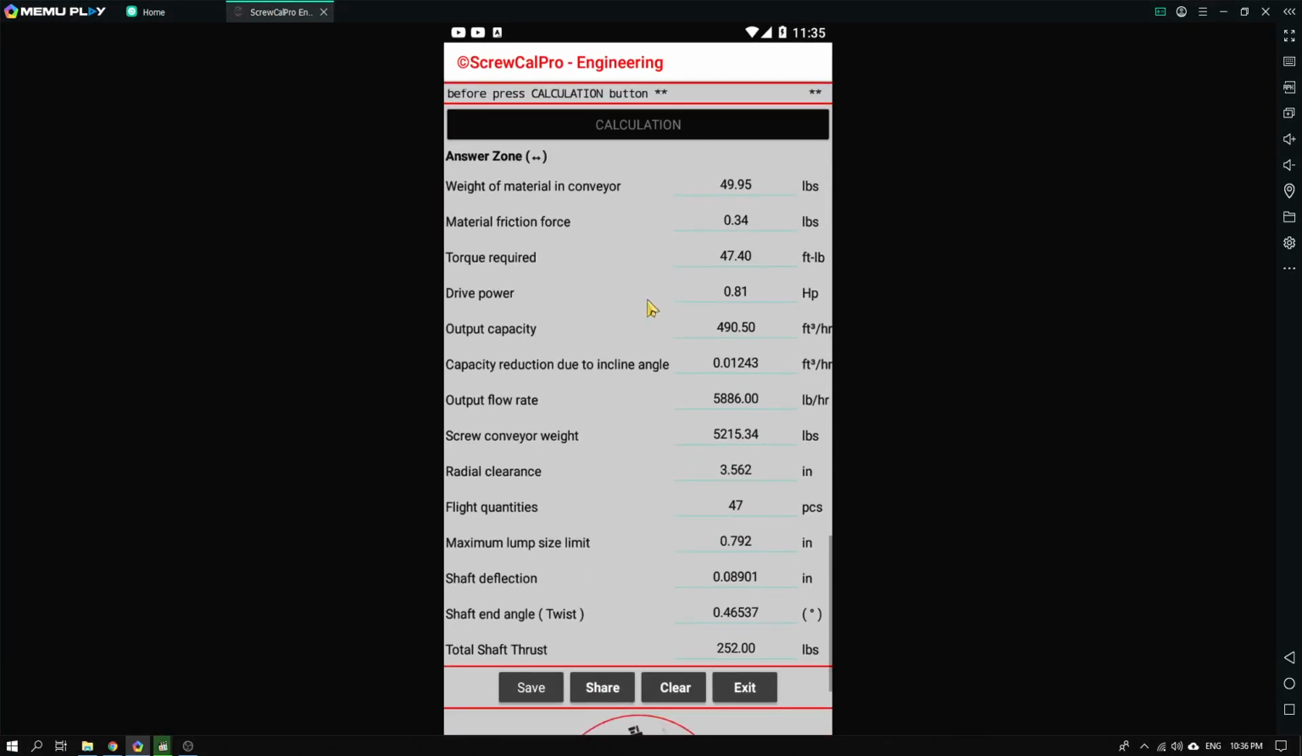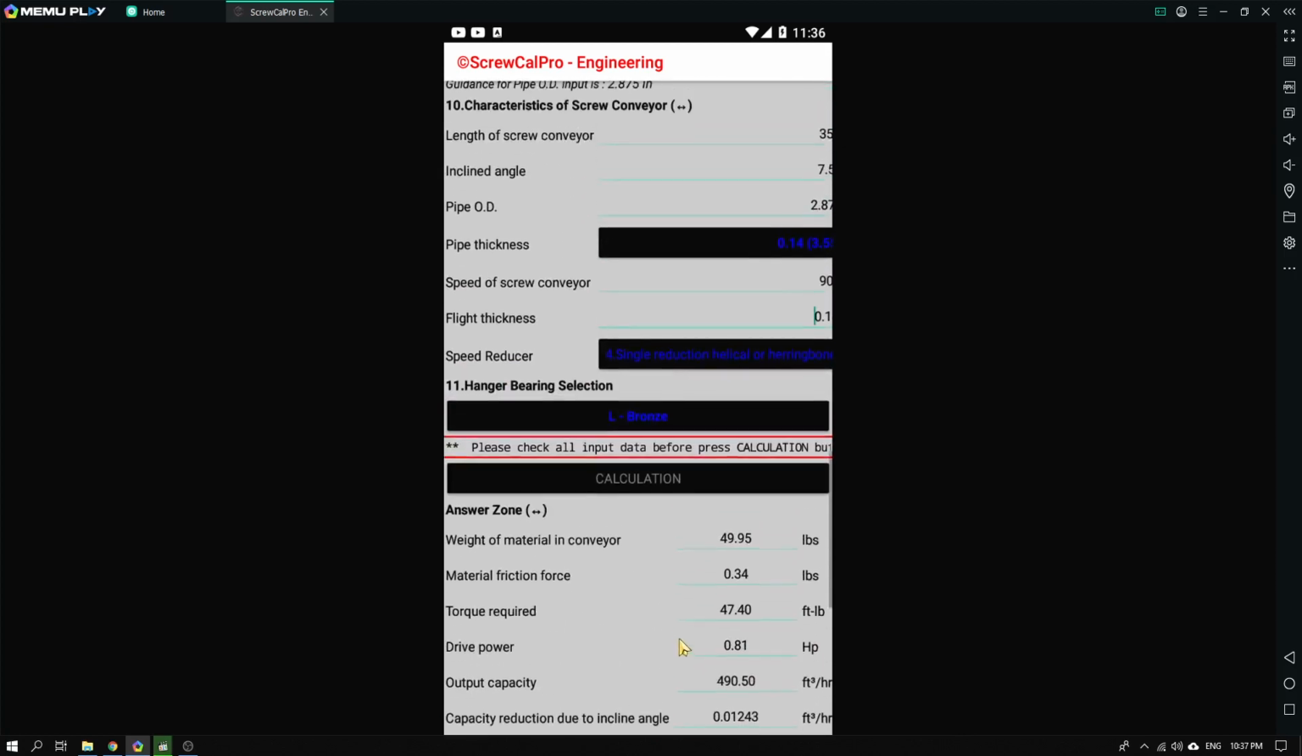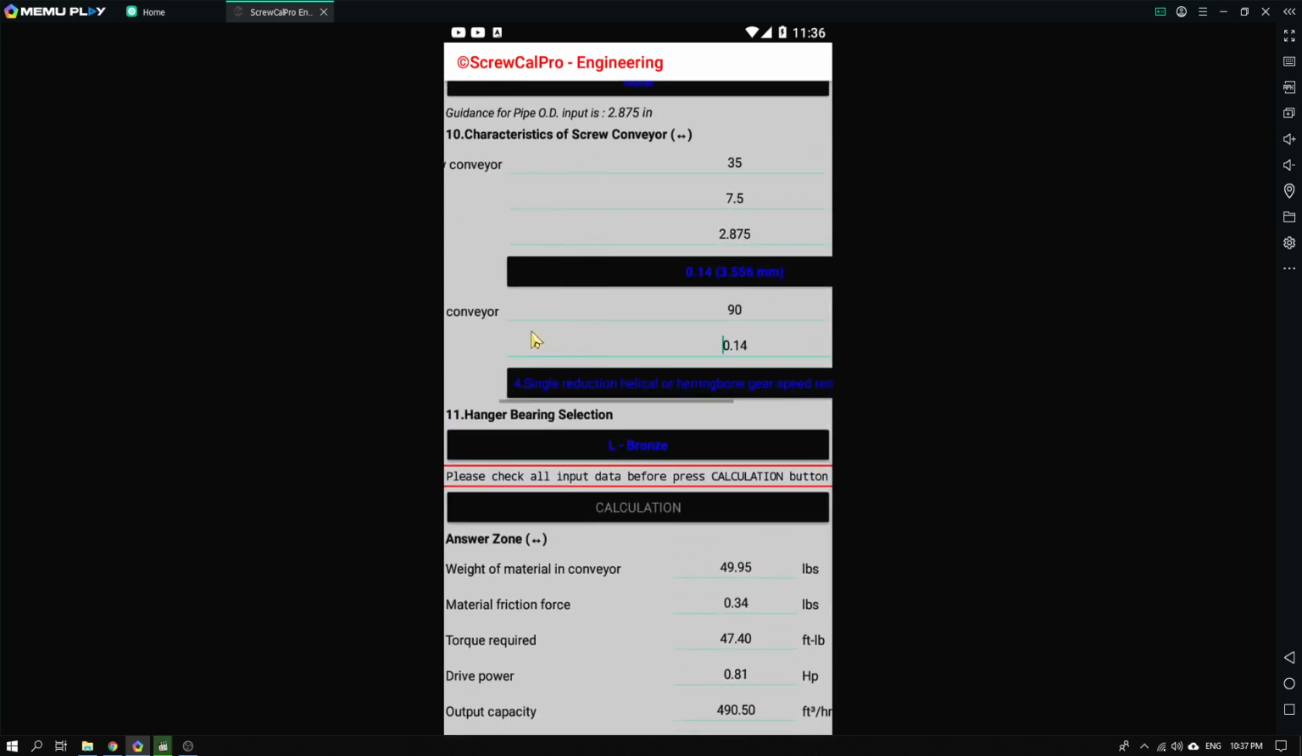And these results are values that can be used in the next steps, such as purchasing a gear motor, designing a structure for supporting the weight of a screw conveyor, or prepare materials to prepare for flight production. It is also possible to save and send designs to your colleagues or emails. I hope this tool will be of great benefit to you.